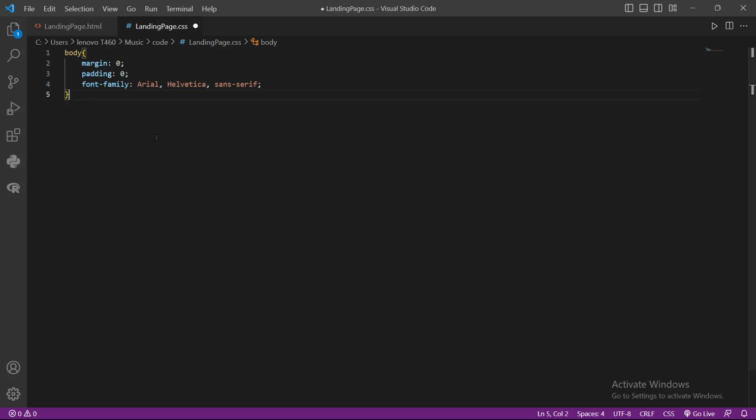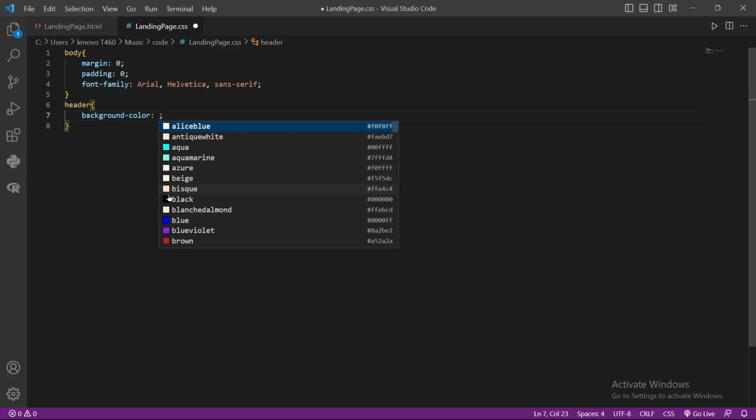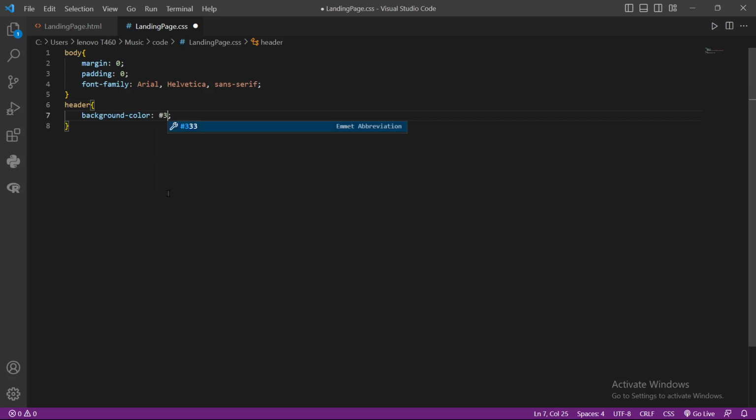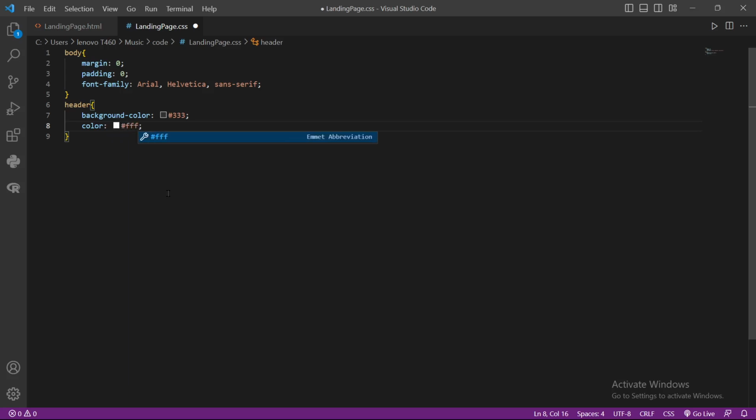So to target the header in the CSS file, it is like this. Just say header, and we're going to start styling our header. Inside this header, I'm going to set the background. So the background color for this one, let's say it is this one. But also I'm going to give the font color. So the font color, let's say it is white.